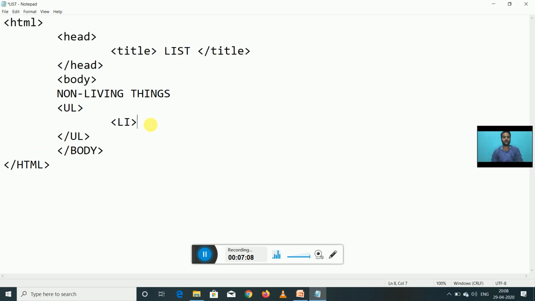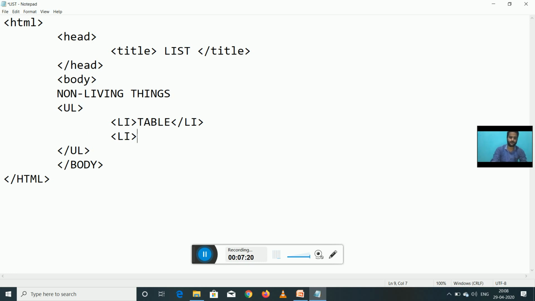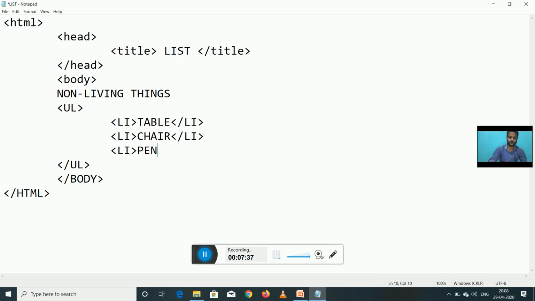And for the li tag we have to give some options. Firstly I will write table, li close. Second, chair. Third, pen. Sorry, I have written pen.